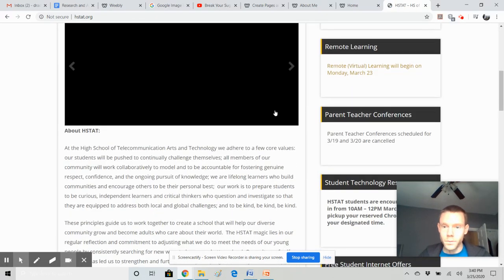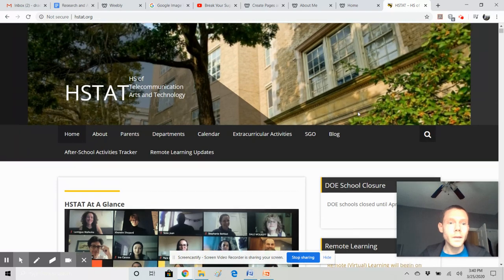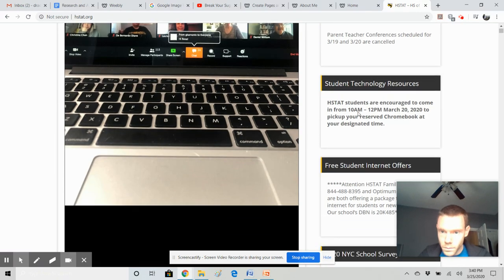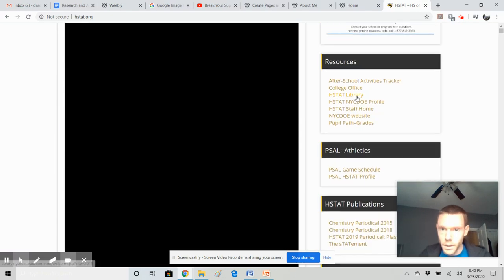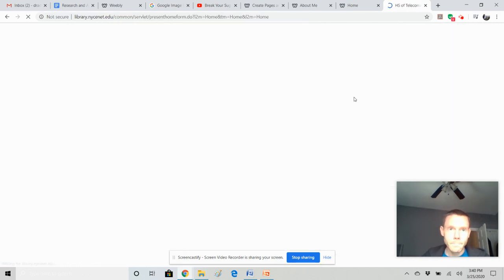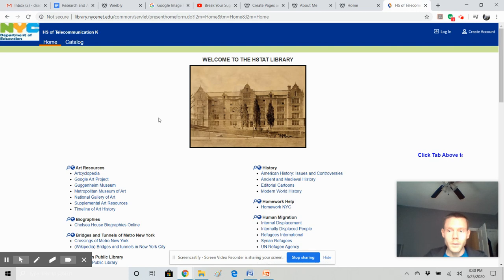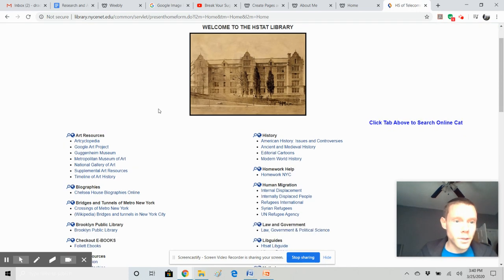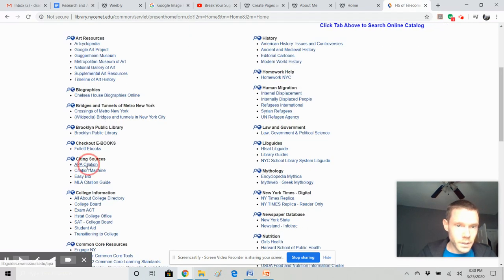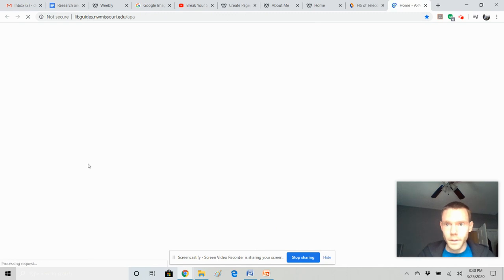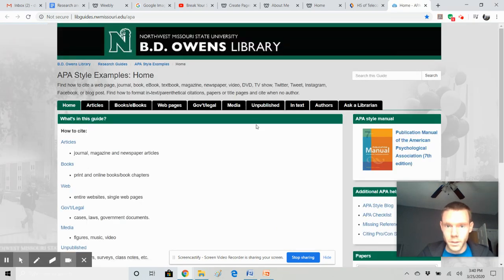I'm going to go to the library page. Okay, HStat library. A lot of really useful information on this page in general. But I'm going to go to APA citation, and it's going to take me to this page on how to do citations.